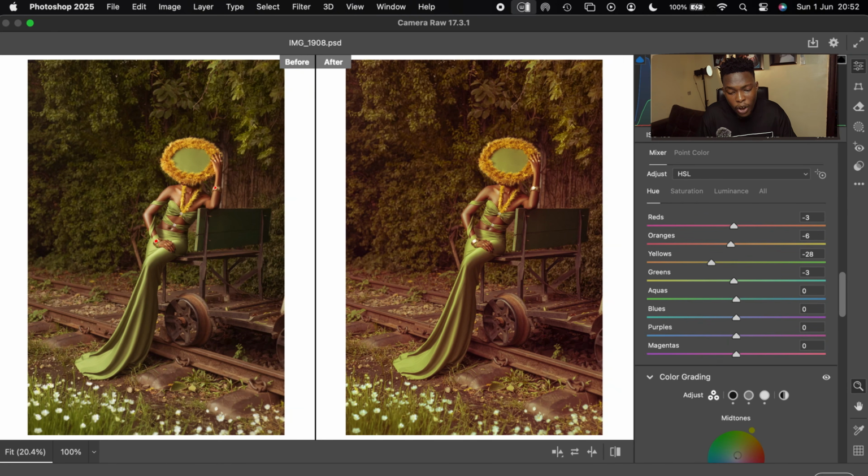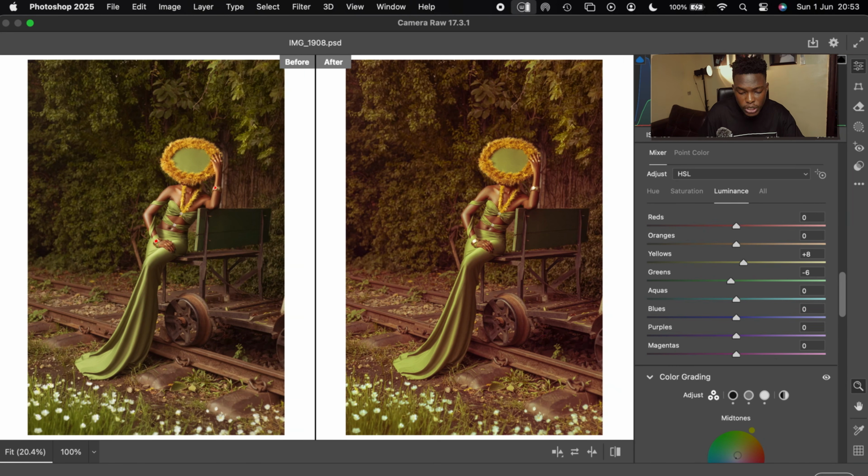I just took my orange to -6, my yellows to -28, my greens to -23, and I had my red at -3. Please, when you're color grading, color grade only the colors in the picture. Don't overdo things. But I didn't do much here. My green, I had to reduce it a little bit. Then my yellows, it was on +8.